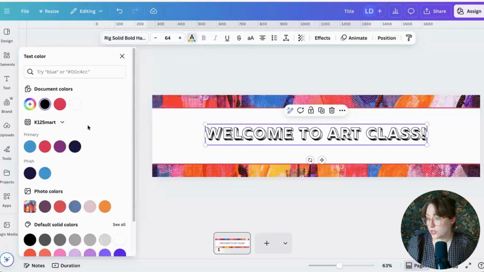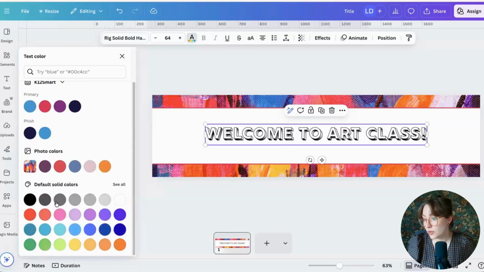Of course, you can change the text color. So if I wanted that to be blue instead of black, I could. Now, the way that you get unique colors, because right now I just have my document colors, these are ones that are already in the document. I have my brand colors. I have my photo colors down here. I have some default colors.